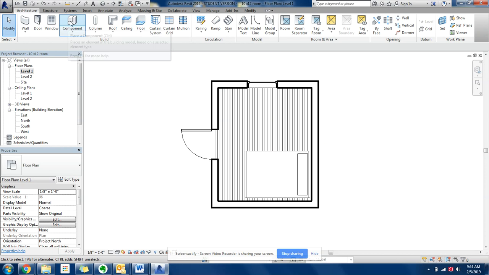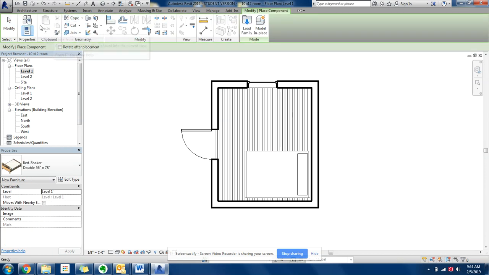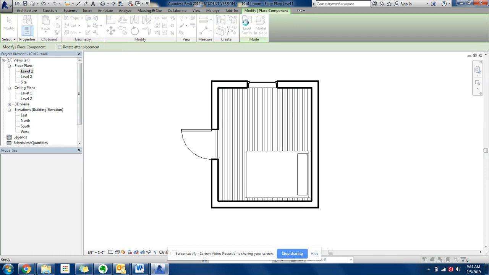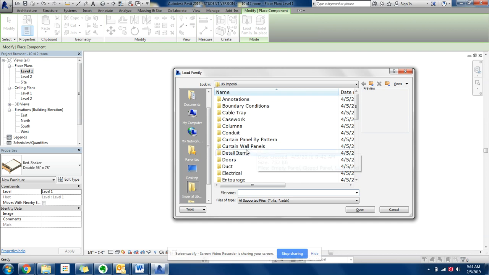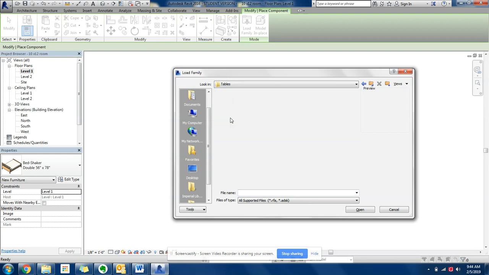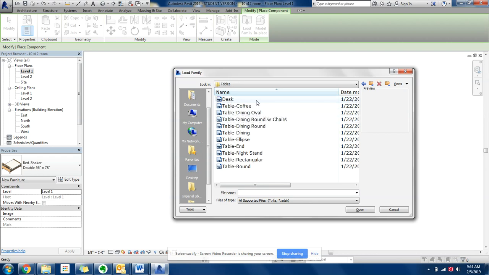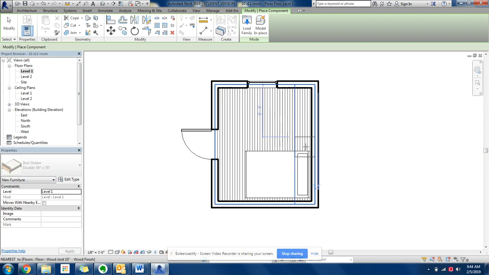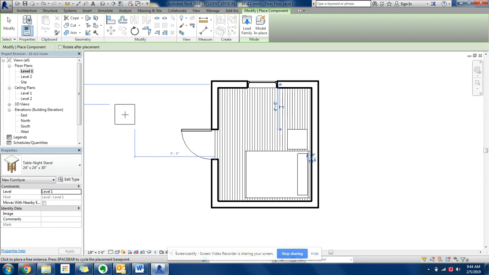I could go back and say, all right, I want to go ahead and continue to choose other furniture. So I hit component again, I could hit load family, and now I could go ahead and choose something else. So now I could go back to furniture. I could do maybe a table. And again, there's all these different things, and I could just scroll through to see what's available. And oh, an end table, that would be good. Or maybe even a nightstand. I'll do a nightstand for my bed. So I chose one of those, and I just placed those 2 pieces of furniture.